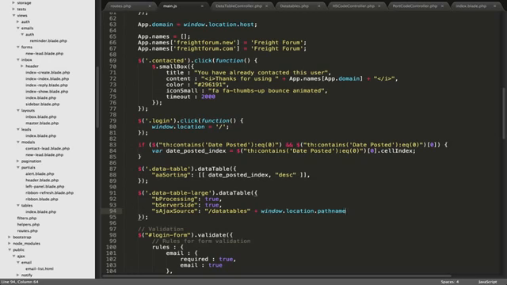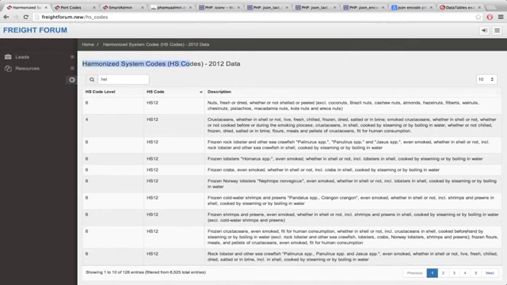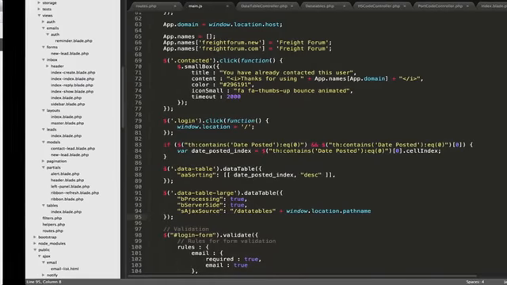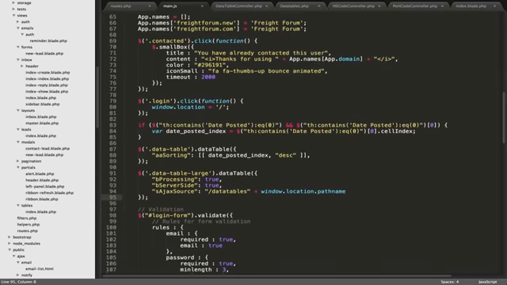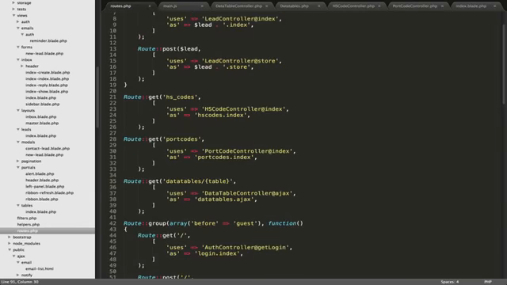So in my case, I have /datatables, and then I'm concatenating on window.location.pathname. If I go over to my examples here, window.location.pathname is going to be HS codes in this case. And for the port codes, it's going to be /port codes. So I'm basically just doing that to write less code in my JavaScript. And we can go over to the routes file now and see how that was handled.